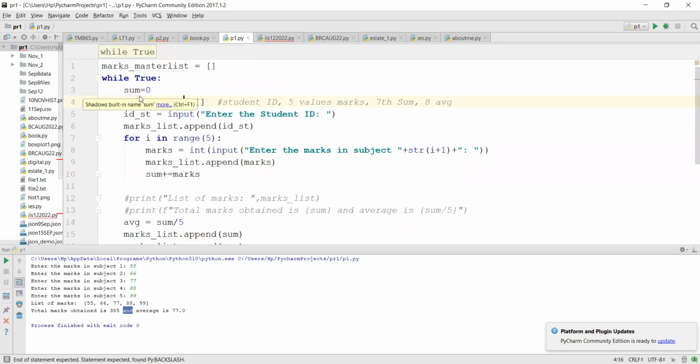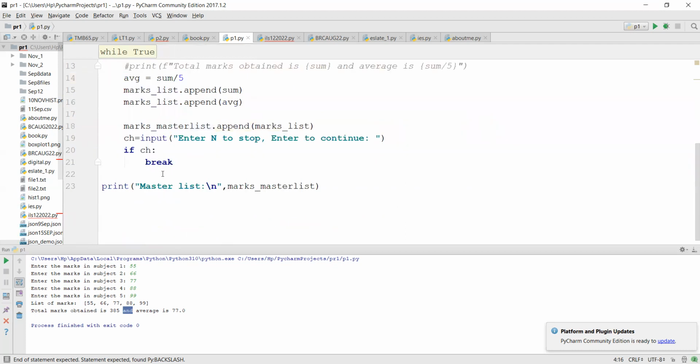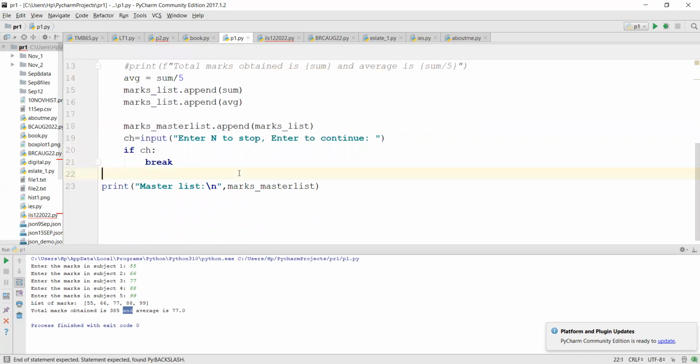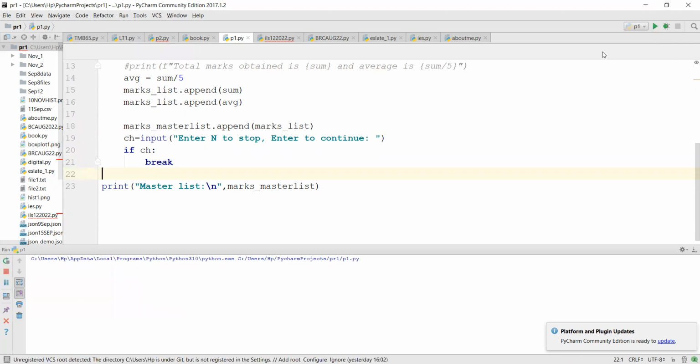But before we complete this inner loop and go to the second student, we will save it in a master list. Just saving in a master list, and it will go up again, saving the master list, 8 values, right? So it'll have all 8 values. And of course, if you want to break it, this is to break it, right? Now let's run and see if it is working fine or not.